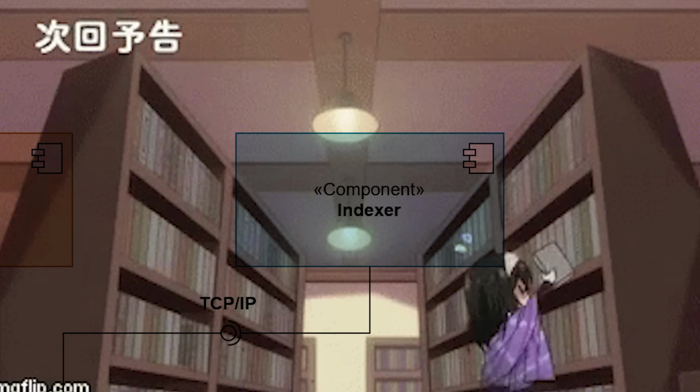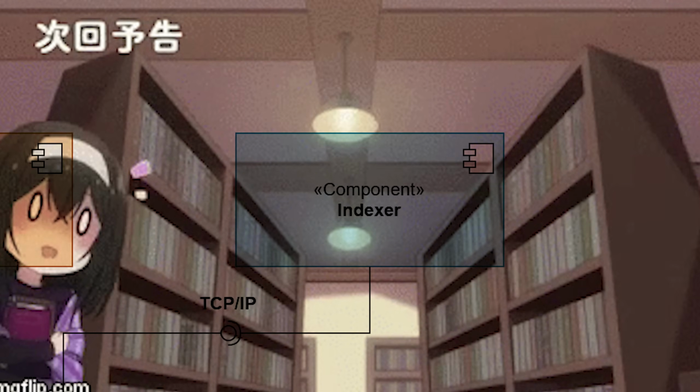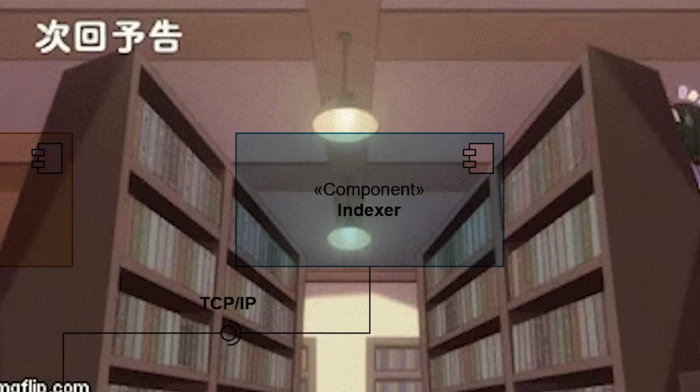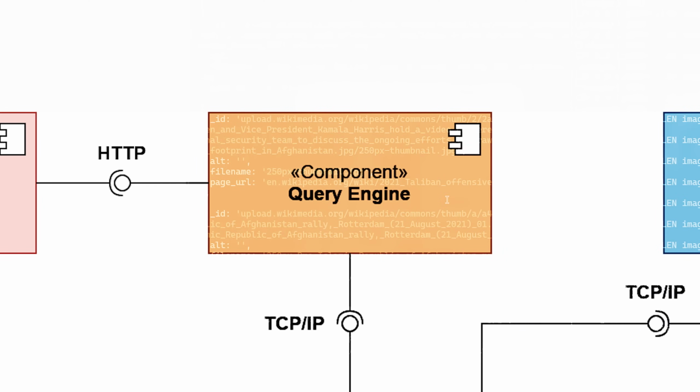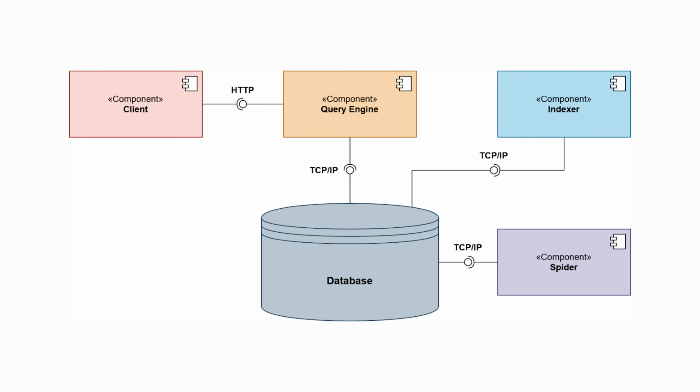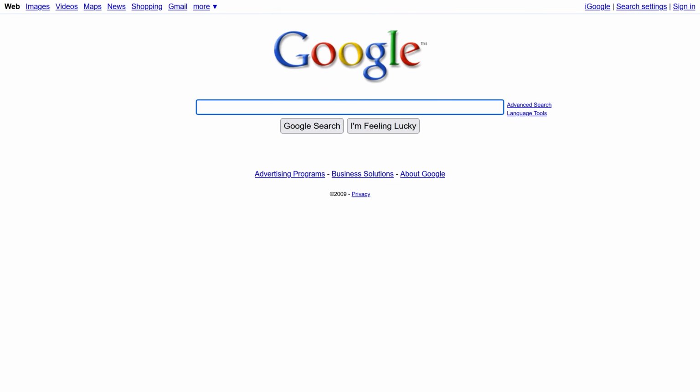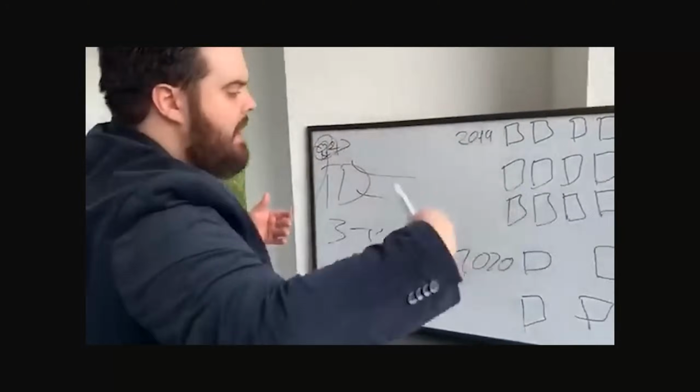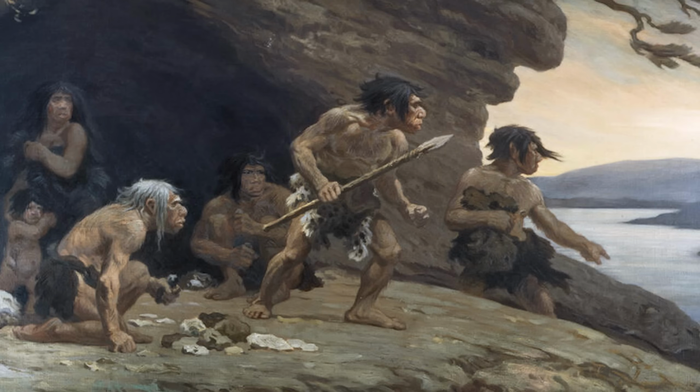The indexer organizes the data the spider collected so it's easier to search for relevant pages when you input a search query. The query engine processes whatever the user inputs and searches through the collection of indexed pages. And finally, the client is just the pretty part of the system. This is the main web page that the user sees and uses to interact with the system. And this is all you need to build a very primitive search engine.